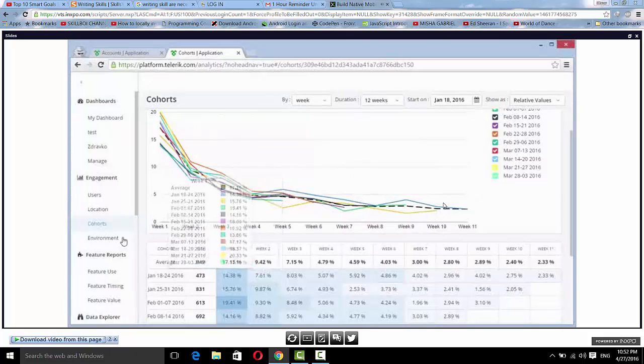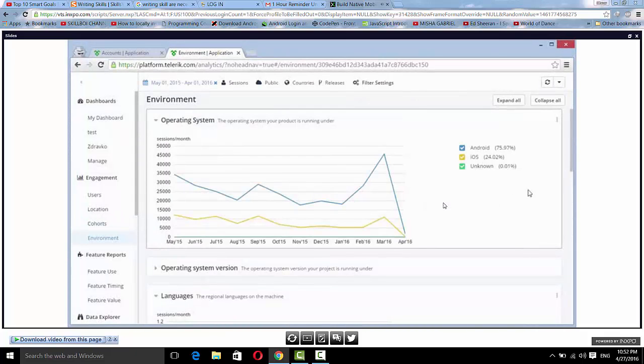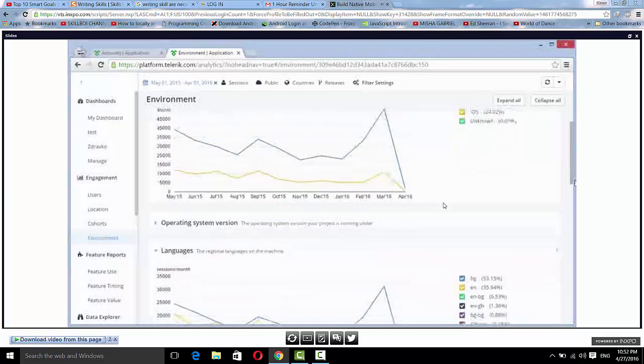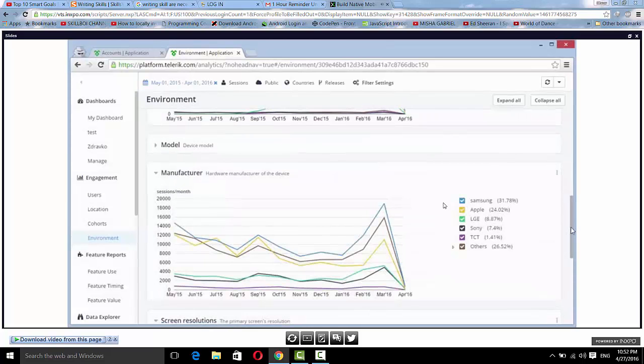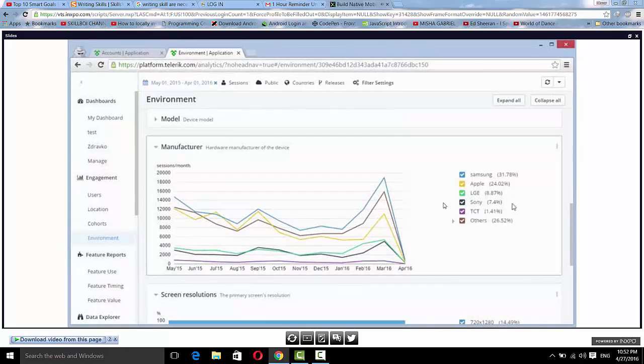Environment information, which operating systems are being used for this app, the languages, the manufacturer. Just need to refresh here. That was Samsung, Apple, etc.